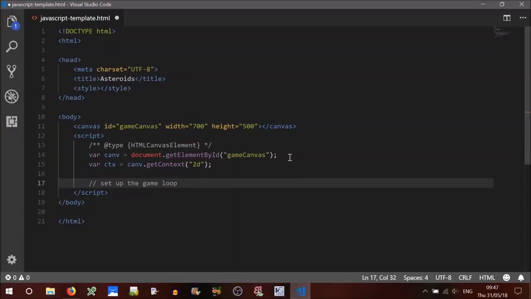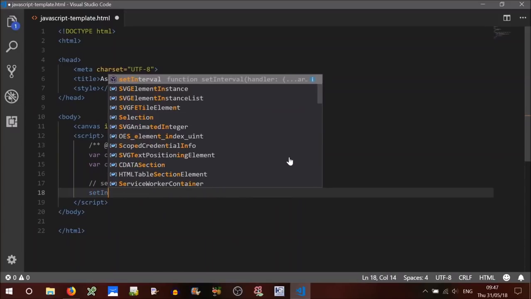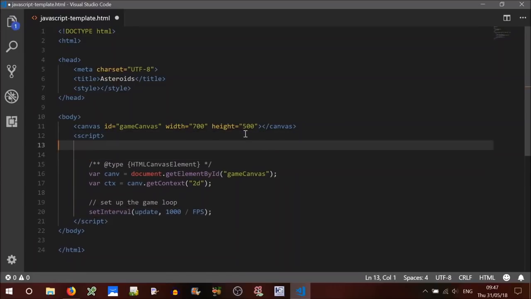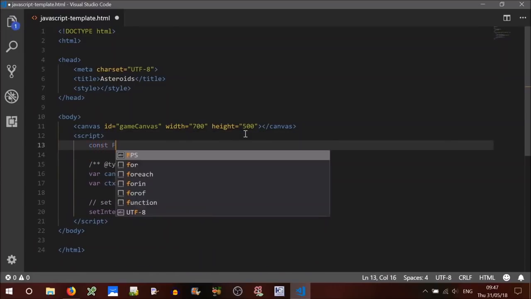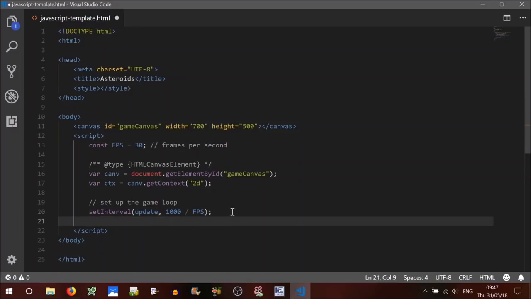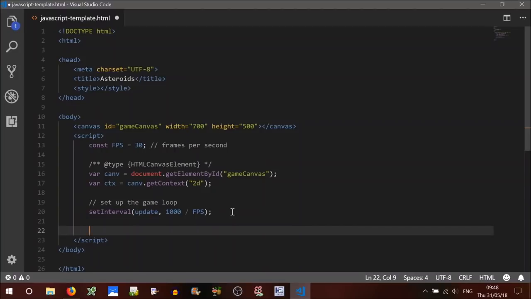We also need to set up the game loop to achieve our animation. We can just use the inbuilt function setInterval for that. It requires a handler, so that's just the function name, update, and a timeout in milliseconds, so 1000 divided by our frame rate. So we'll set up a constant called FPS. Const FPS equals 30 frames per second, say. We'll just leave a note, frames per second. So that means it'll call this update function once every 1/30th of a second.